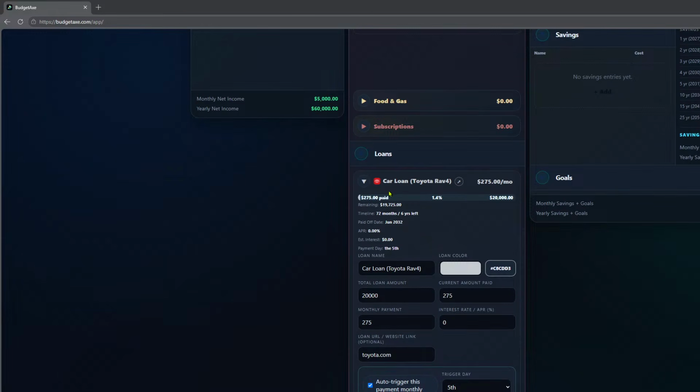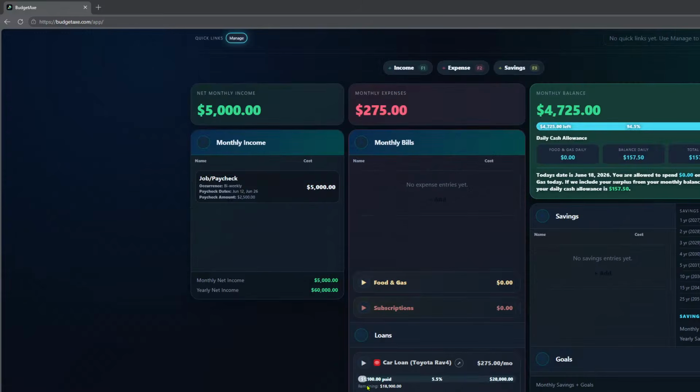Okay, back to this. If you click record payment, you can see this fills up a little bit, right? So I just clicked it. I'll click it again. See, it goes to 550. I'll click it again, 825. Click it again, and so on. So you can see how it's filling up there. If you look at the data below, you can see when the payoff date is. So at this rate, we'll pay it off March 2032. Keep in mind I didn't add the interest or anything, so it's not doing any calculations for that.